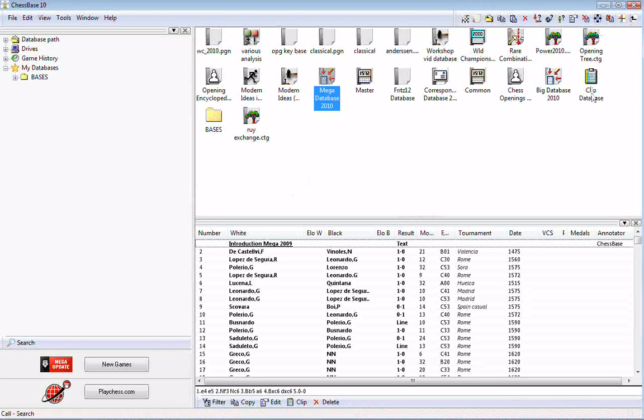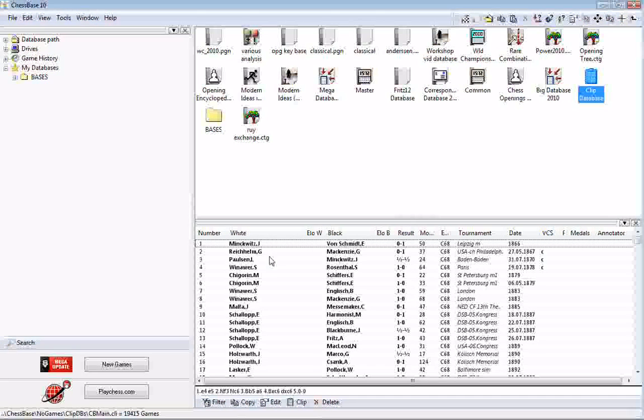Notice we have a clip database way off over here on the right. Yours will appear in a different place depending on how many database icons you have, of course. But it looks like a clipboard. It says clip database. Click once on it, just to look. And then down here on the game list, there's all the games we just saw, Minkwitz, Von Schmidt, etc. So they're all there. How do we get them from the clip database into the Ruy Exchange tree?